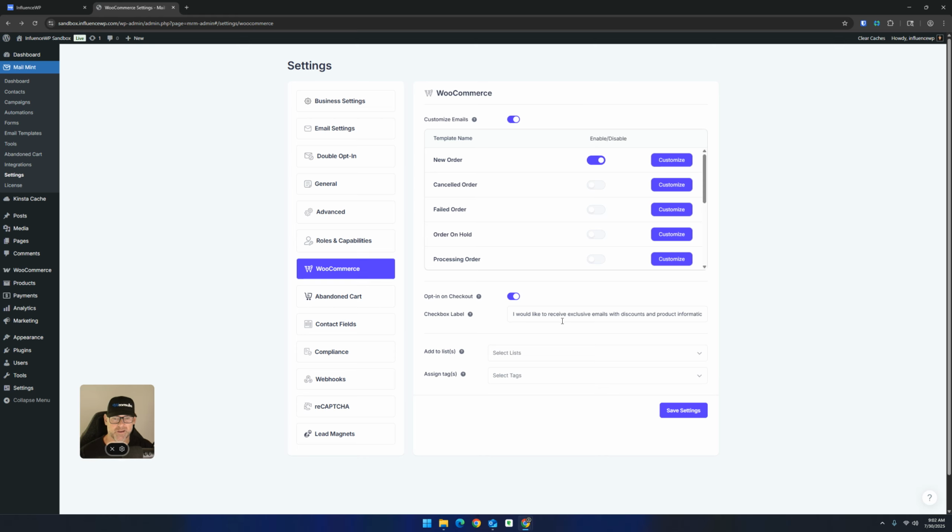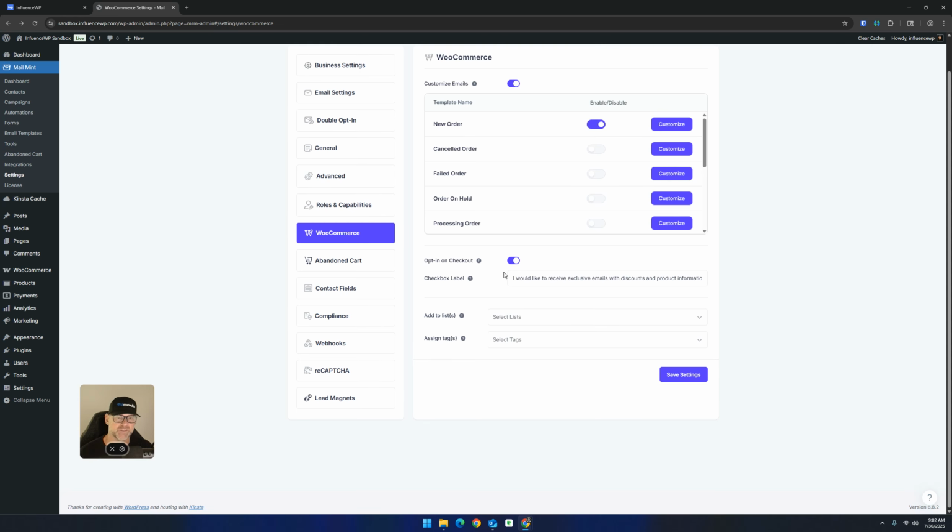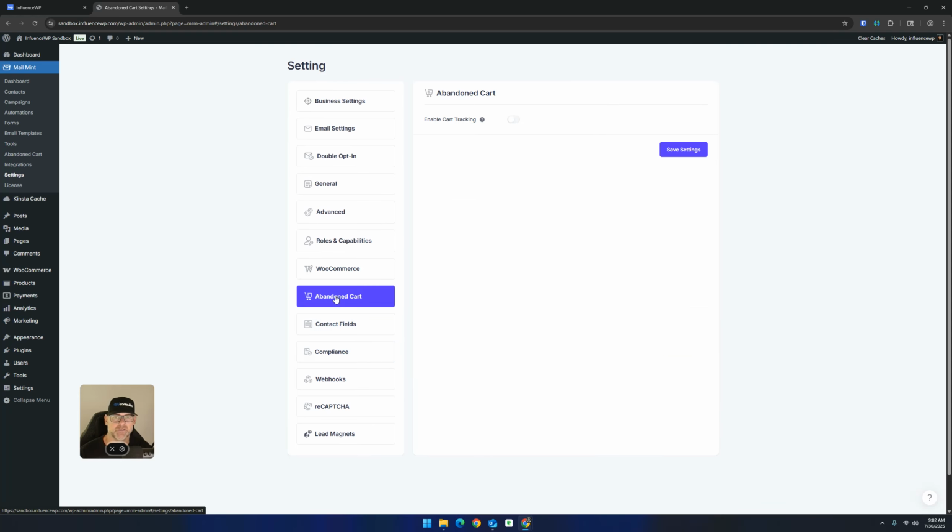Super, super cool stuff. Checkbox label. So on checkout, there's going to be a checkbox. There can be a checkbox when the customer goes to checkout, and this is the label they're going to receive. And then obviously you can adjust that. And then once they do choose to opt in on checkout, you can add them to a particular list or assign tags to them. Let's go to abandoned cart.